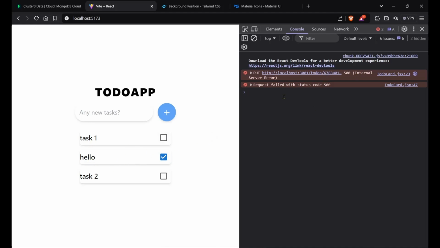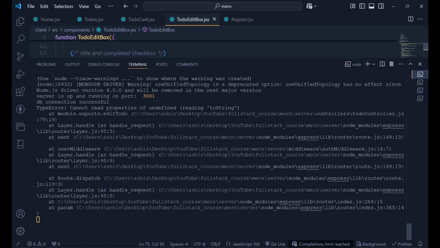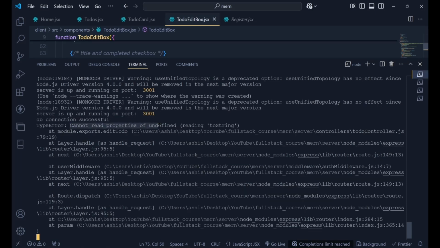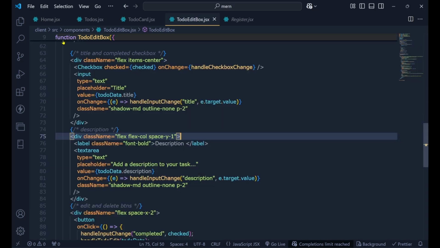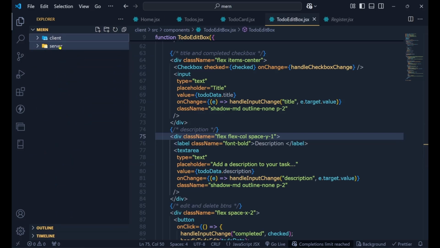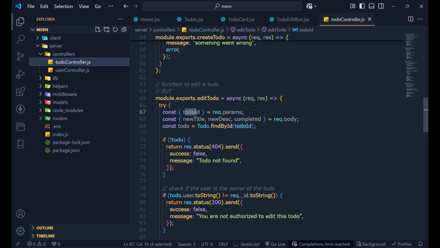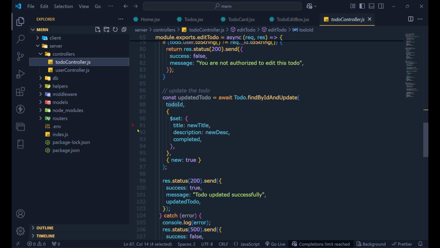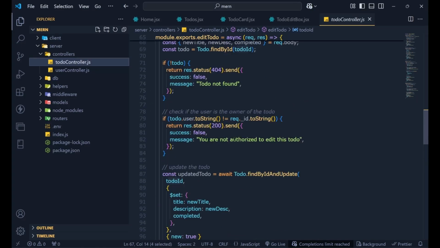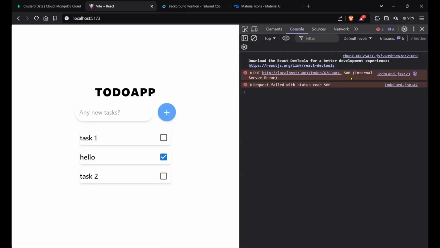We are getting an internal server error. Let's see. We can see some error here: cannot read properties of undefined reading toString. So let's go to the server and go to the to do controller. We are marking it as completed, right? So it is saying we are not getting a function like this toString. Is that it?